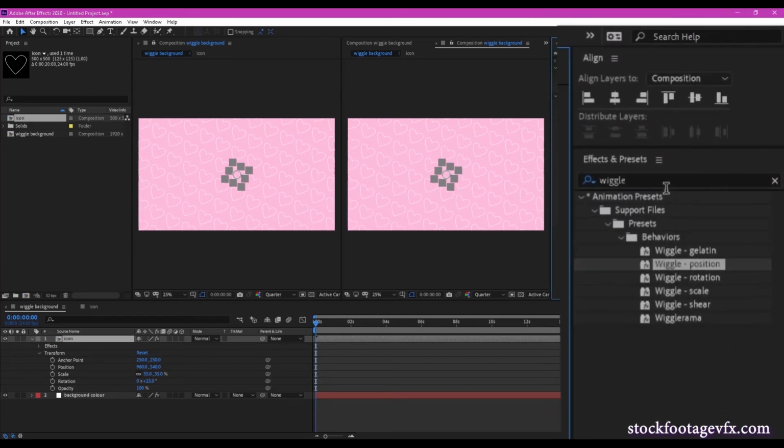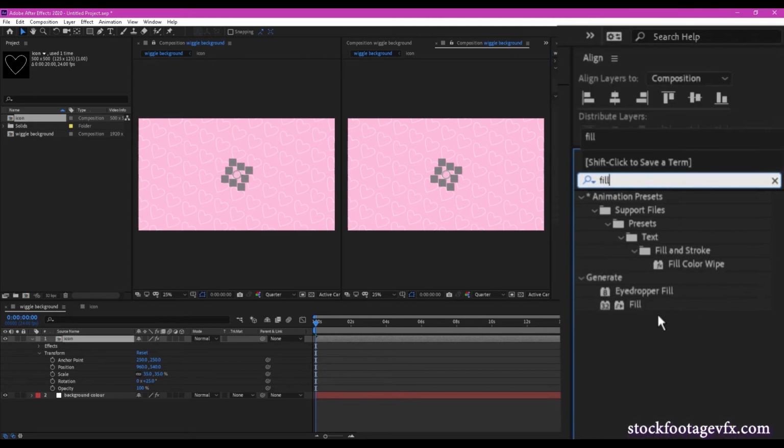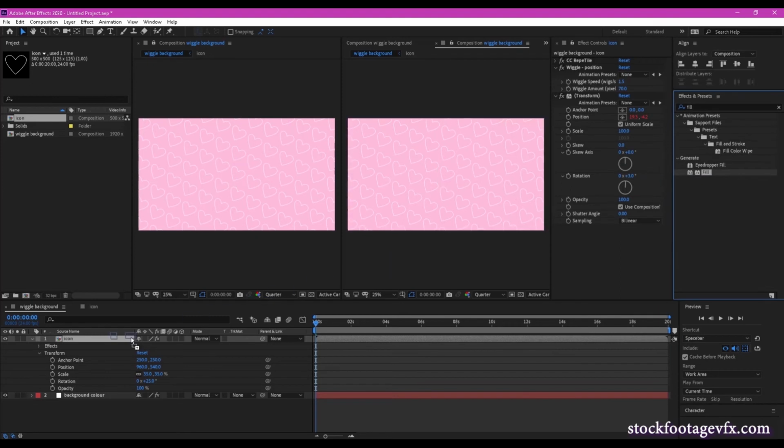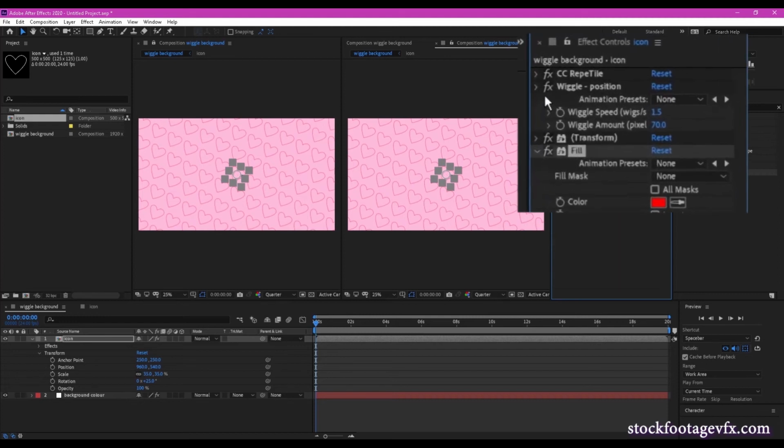Go to the Effects and Preset panel. Type in Fill. Select Fill, then drag and drop it onto the icon layer. With the icon layer selected, go to the Effect Control panel.